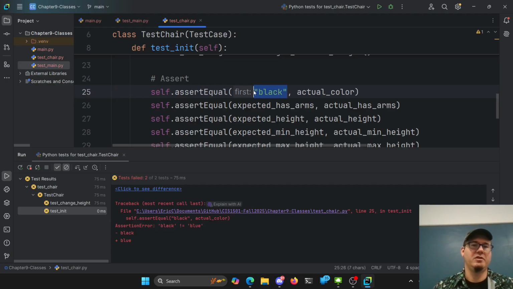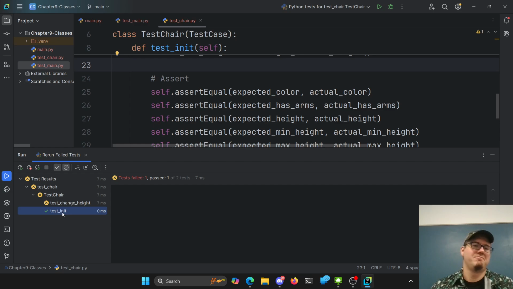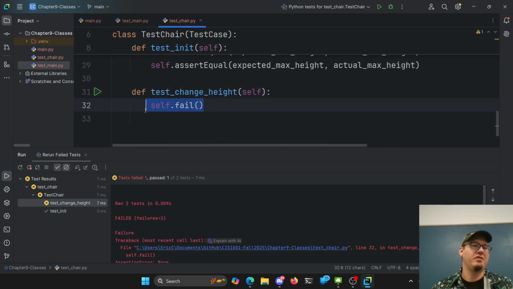We did that one on purpose, right? This should be the expected color. And now I can rerun my tests here, and now it passes. So you can see if it fails, where it fails at a specific assert here. Now change height fails because it just fails. We didn't actually write any code here, right?